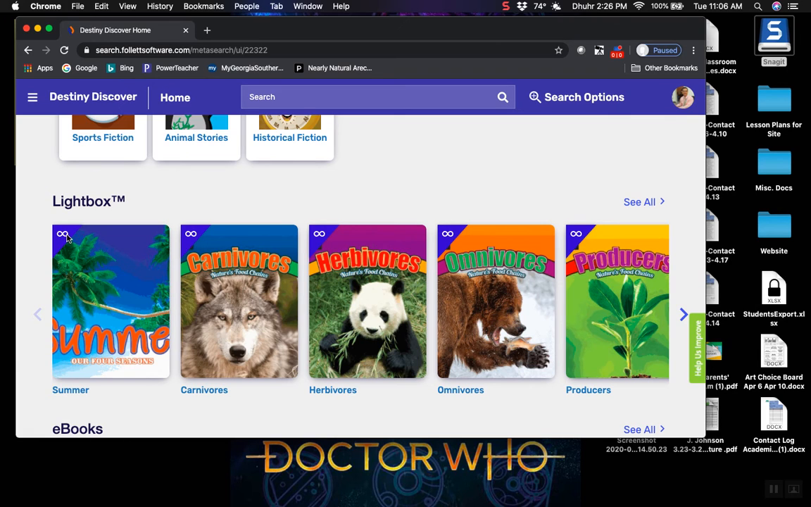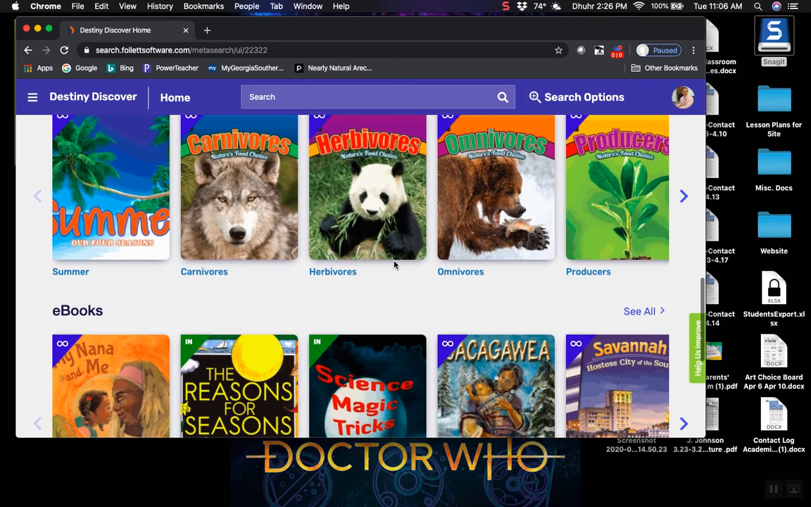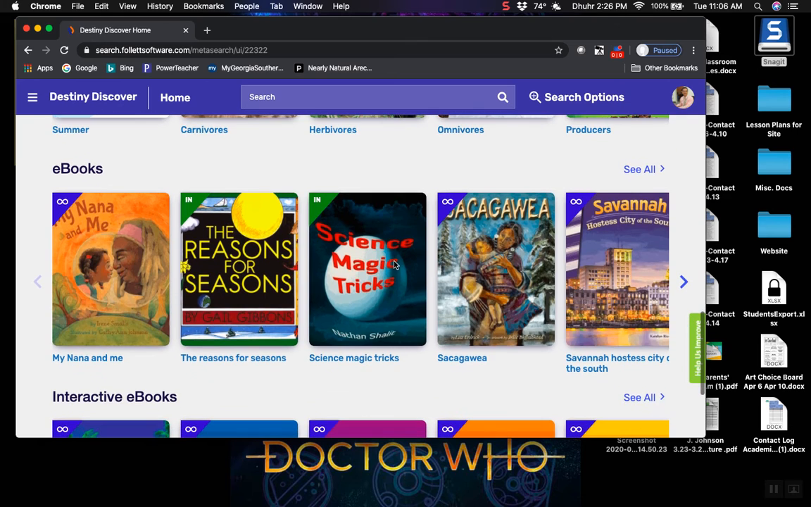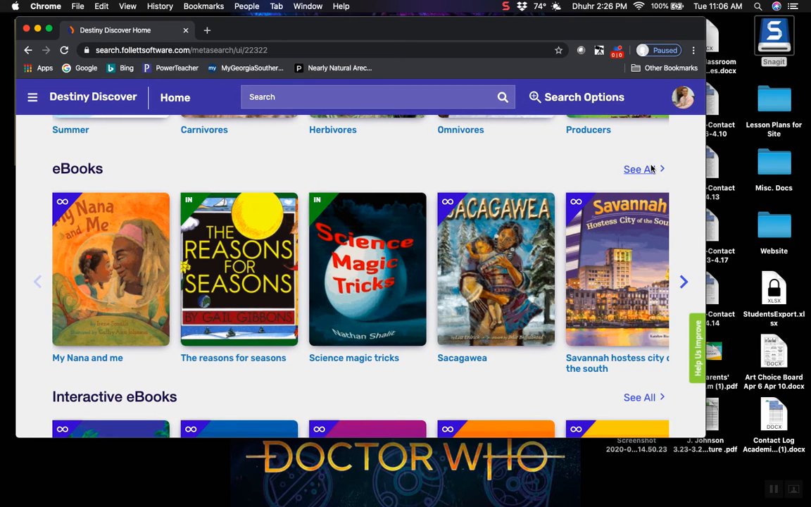So the students are able to click on any of these and be able to get into them and to interact with them. The ebooks that are below, you can see some that have the infinity sign, which again means that there's an endless number of copies, so all the students can check it out at once. And then you might have one like this that says in, but if a student checks it out, it would be unavailable for the rest of the school until that student checks it in. So you can see all.